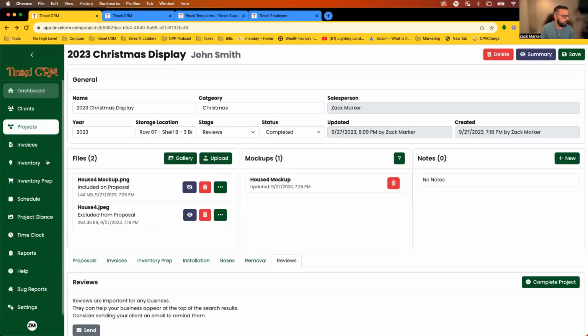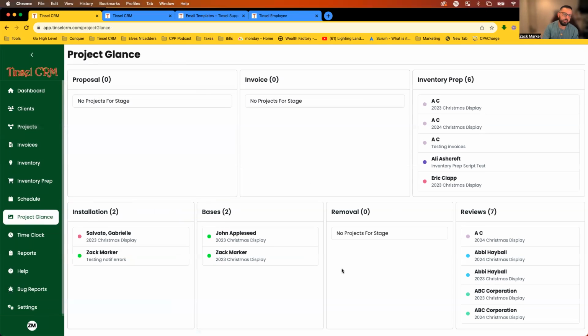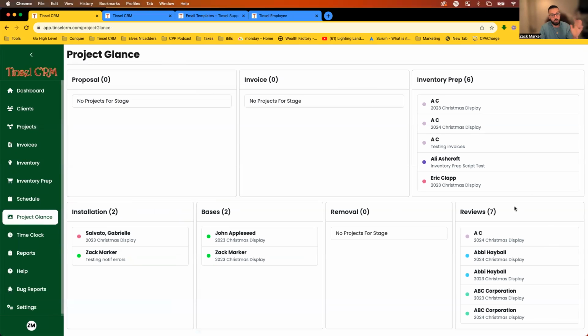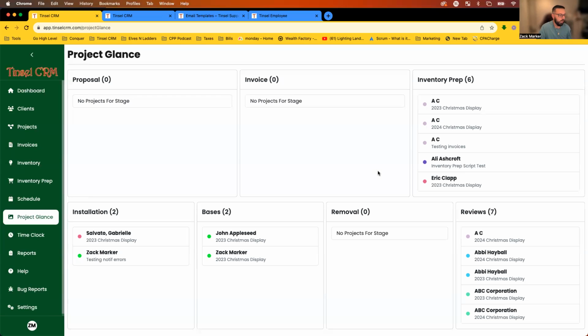A couple last things I want to show you are project glance. This is just an overview of the 7 different stages of that project and anybody that's in each one of those stages at any given time. So in the beginning of the season, most of your people will be in this proposal, invoice, inventory prep stage. By the end of your season, everybody should be moved out of that into removals and reviews. This is so that you don't forget anybody or leave anybody behind.